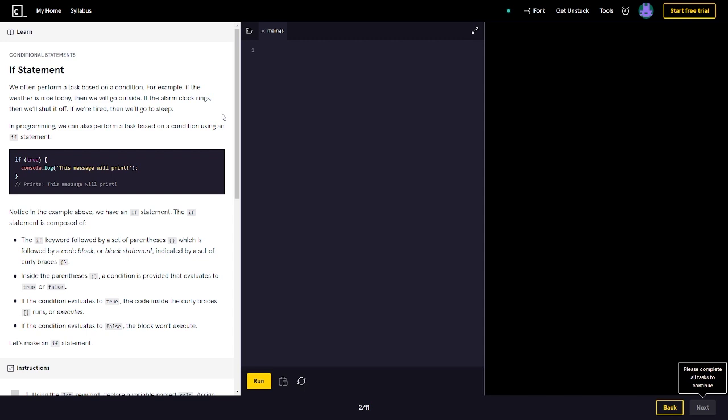For example, if the weather is nice today, then we will go outside. If the alarm clock rings, then we'll shut it off. If we're tired, then we'll go to sleep. In programming, we can also perform a task based on a condition using an if statement. So if true, this message will print. Notice in the example above, we have an if statement.